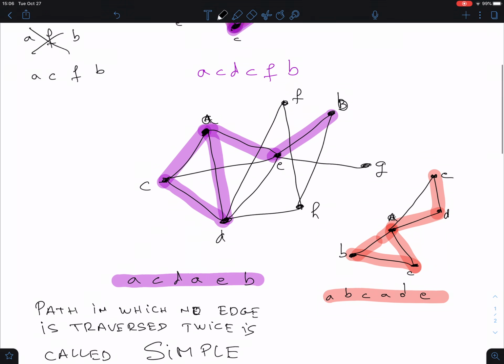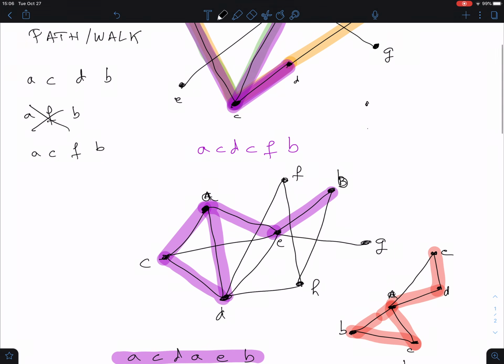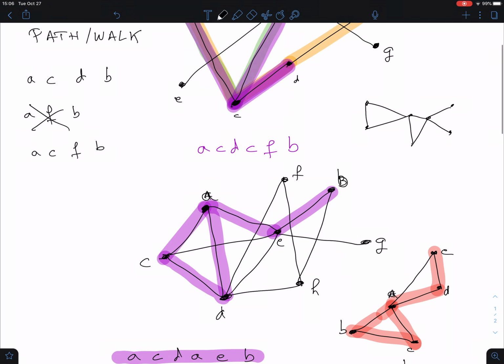Now, traversing an edge twice does not necessarily mean that this is the kind of thing you need to do. You could have a path like this, for instance. So let's take one more example here. So let's suppose we have this. So here I'm going to just draw it, right? So here I would go this way, that way, that way, this way, that way. Yeah, that's not what I want to do.